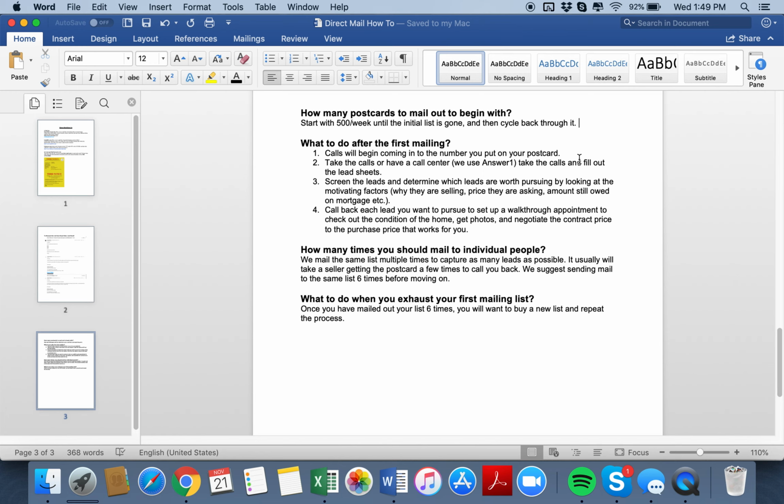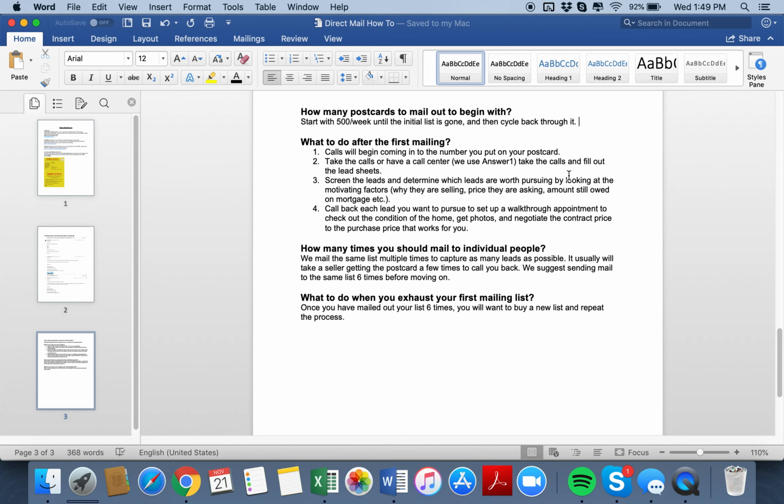What to do after the first mailing. So again, calls are going to be coming into the number you put on that postcard, and you can take the calls yourself. If you're just starting out, that might be the best thing so that you can save some money and see how many calls you're getting from your list. Or if you have a call center, they can take the calls for you and fill out the lead sheets and send those to you by email. Or we use Podio, and they just directly go into our Podio system.